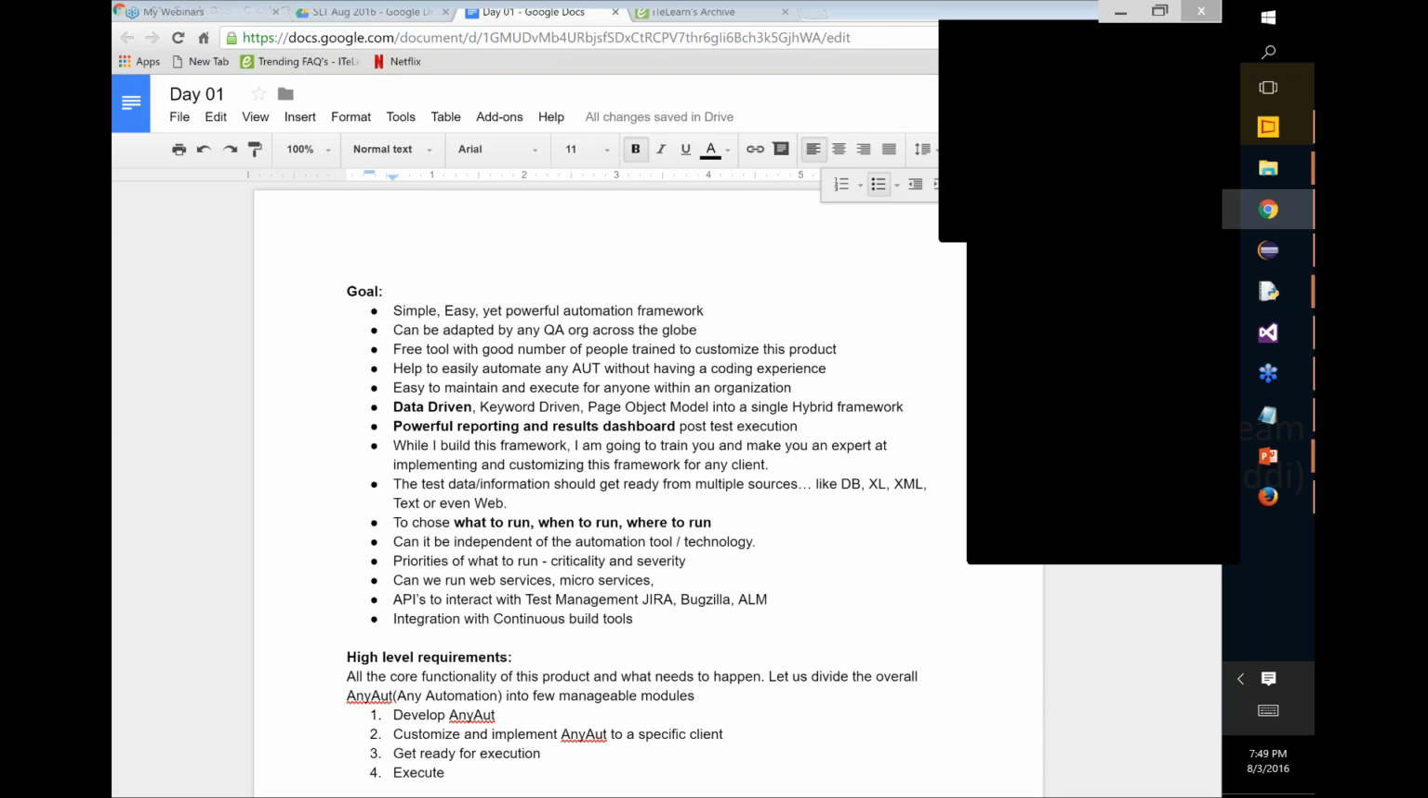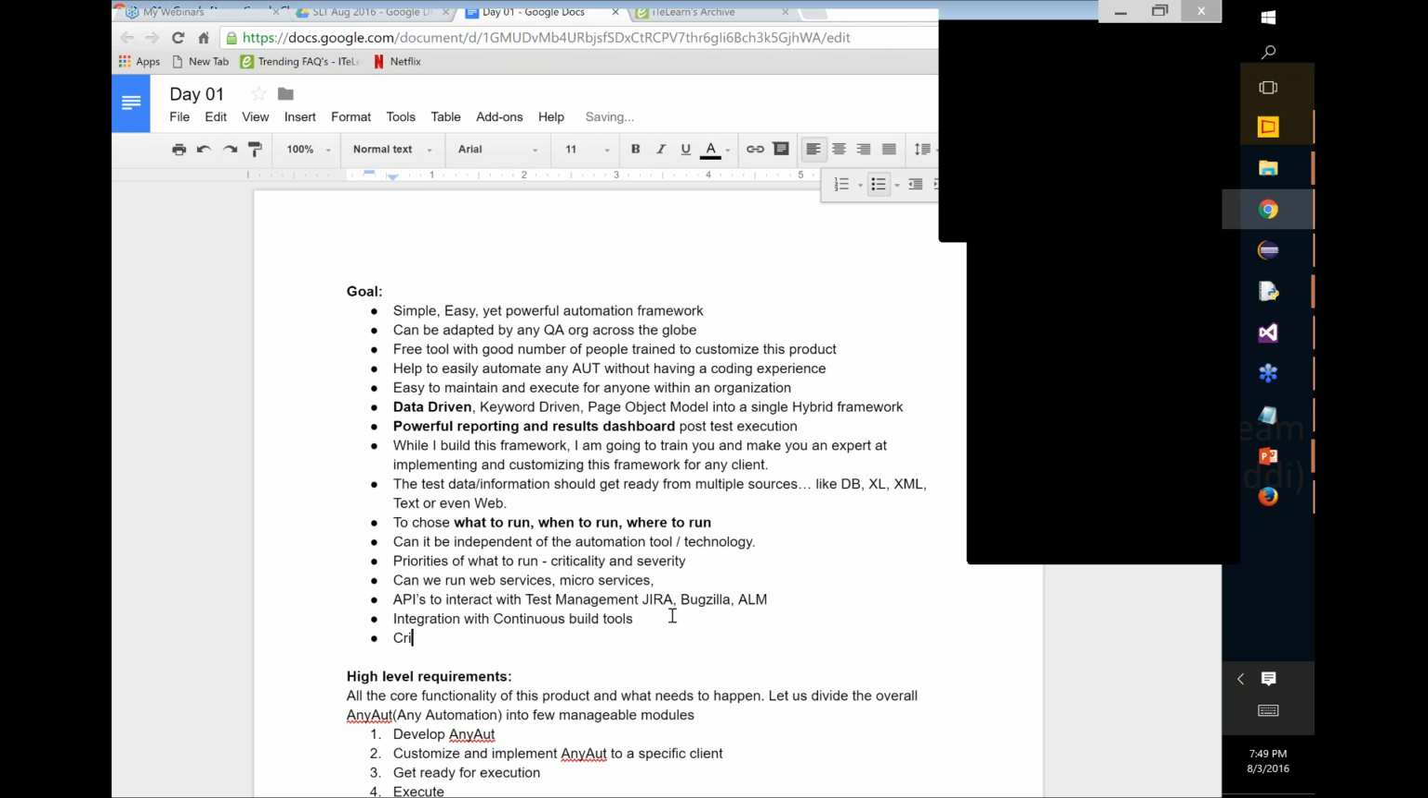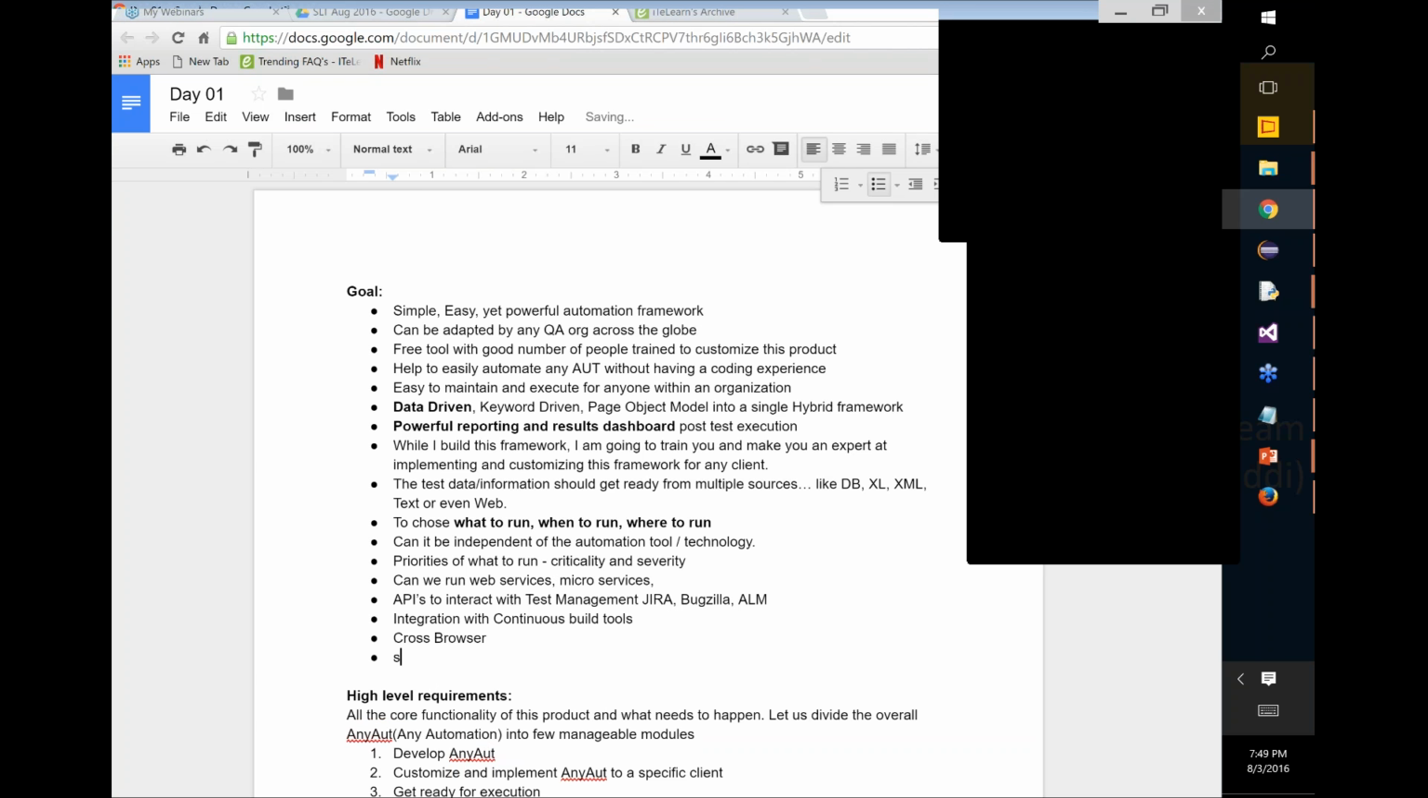The framework should be in such a way that we should be able to run scripts in any browser. So cross browser. Then should it also work with any Windows based application, or desktop based application? Screenshots, why not even videos, and test execution videos. See, so many features can be brought.